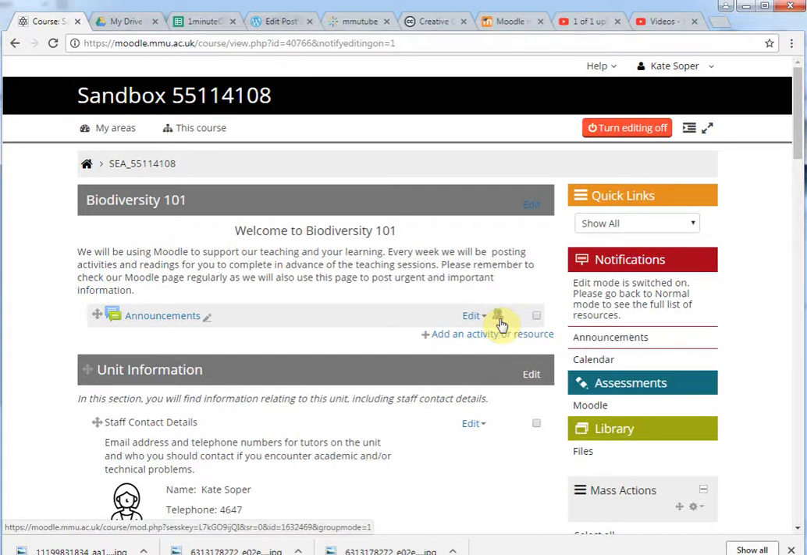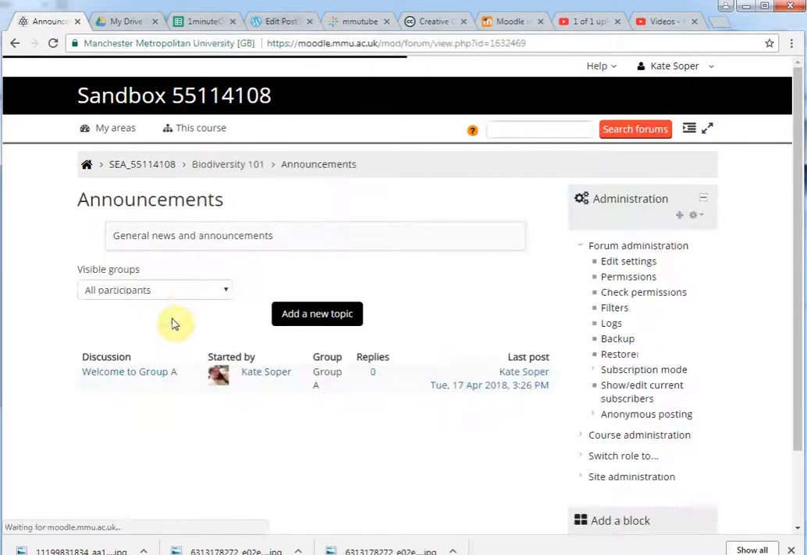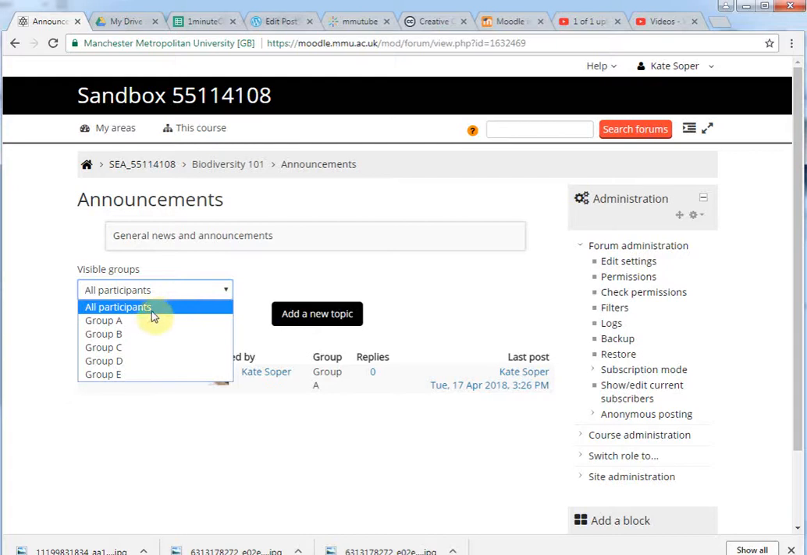Two close together heads means visible groups, which means students can access messages to other groups, but they'll only get the emails for their own group. Click on Announcements, and we've got some more options here. We can see all participants or participants by group.